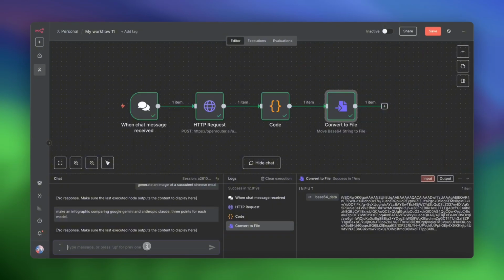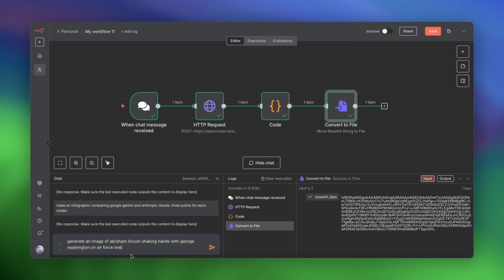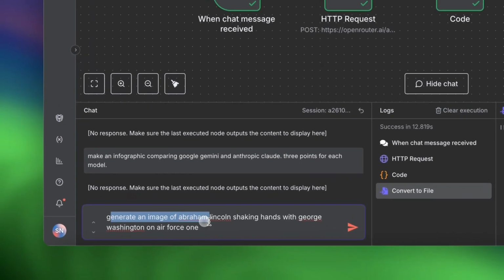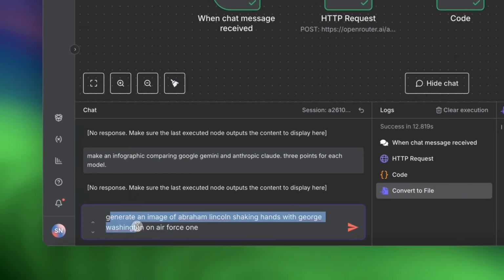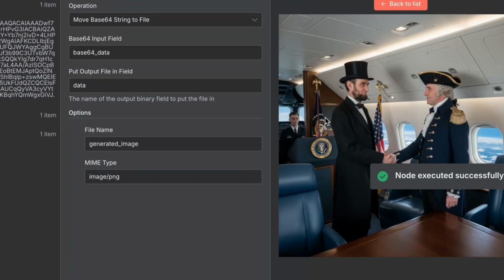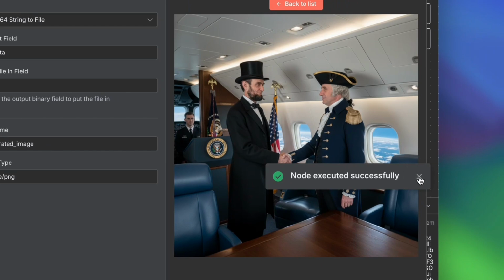All right, let's give it one more try. So this one's a bit more complex. Generate an image of Abraham Lincoln shaking hands with George Washington on Air Force One. Let's see what it comes up with. All right, pretty interesting, right?